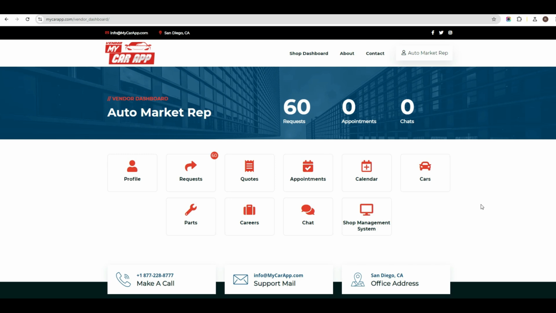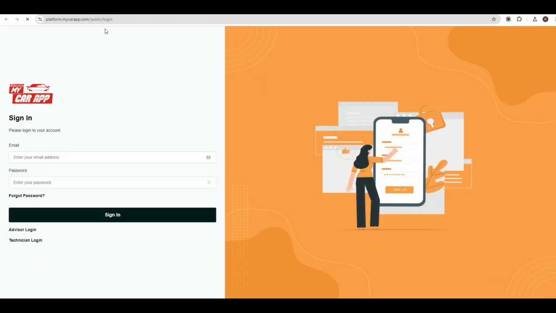Once logged into your main account at MyCarApp.com, navigate to the dashboard where you'll find a link to the Shop Management System. Alternatively, you can access it directly at platform.mycarapp.com/public/login. You'll need to use the same credentials created for MyCarApp.